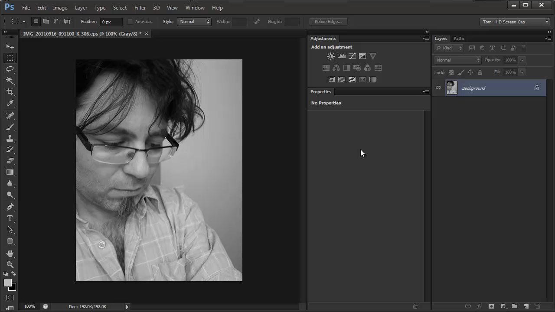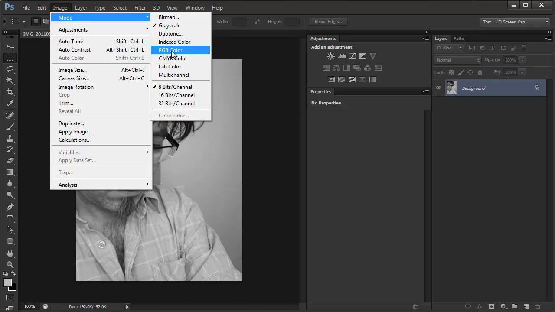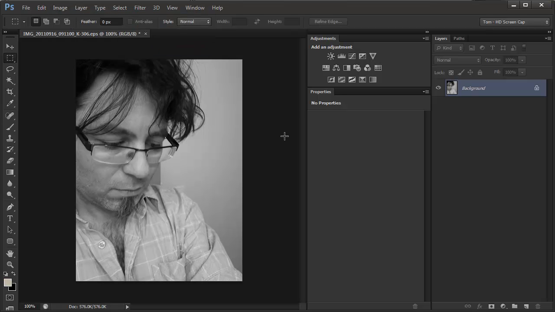Okay, so in order to be able to add color effects to the image, we need to go back into a color mode. You can choose RGB or CMYK, either one works here. The preferred method is to work in RGB until you're ready to convert the image. I'm not going to go into the great detail right now.